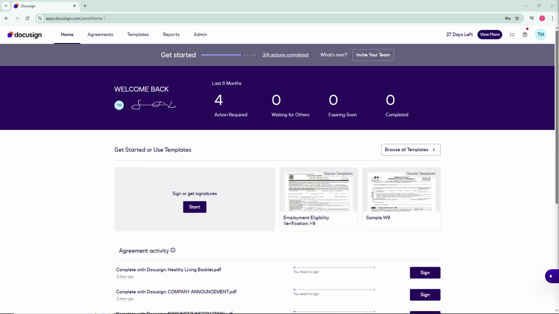First, open your web browser and navigate to DocuSign.com. Once the page loads, sign in with your credentials. After you've logged in, you'll land on your DocuSign dashboard, where all your document management happens.